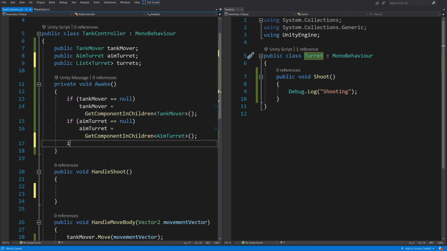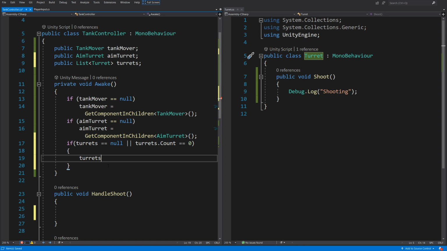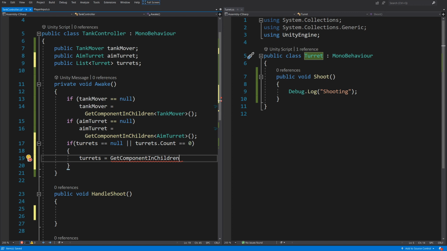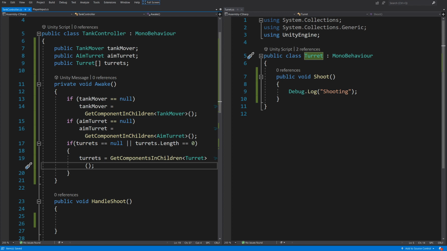Now in our Awake, if turrets equals null or turrets.Count is equal to 0, we can call turrets equals GetComponentsInChildren, with an s, but this method returns a component array. So instead of using a list, we are going to use simply an array to have an easier time getting those values. And we cannot really use Count, we need to call Length here. Now we can get the type of turret, and we have access to all the turrets attached to our tank.